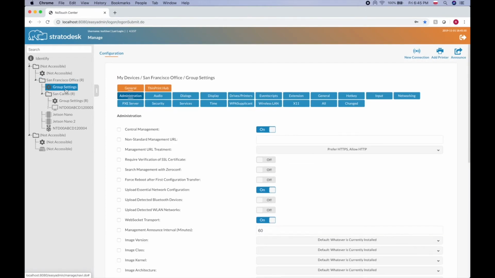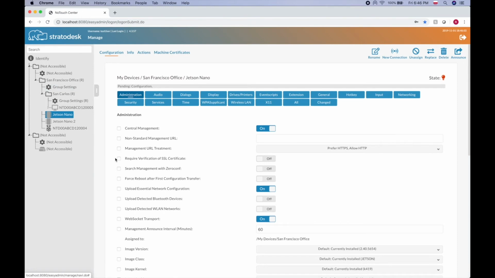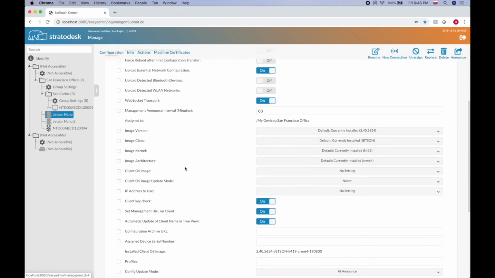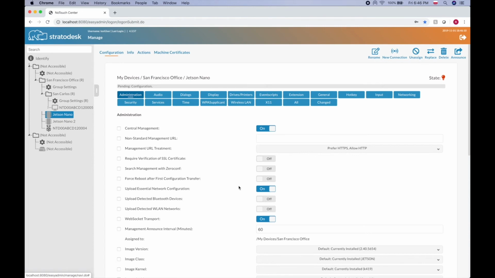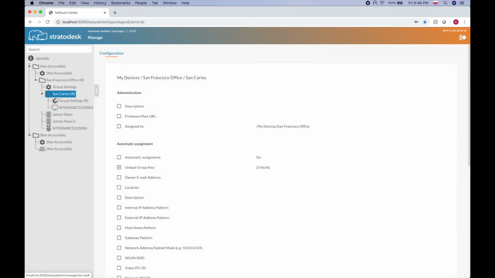And of course, we now have access to the group settings of the San Francisco office group, and we have the write privileges here. And if we go to any client that's directly assigned to the San Francisco office group, we also have write privileges. It will not happen on the San Carlos group, which is nested in San Francisco office, because it inherits its configuration from its parent group, so San Francisco office.